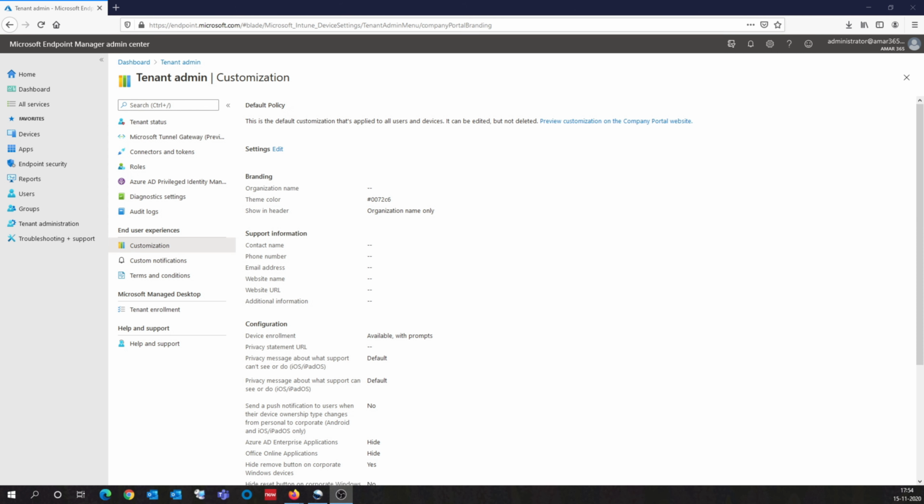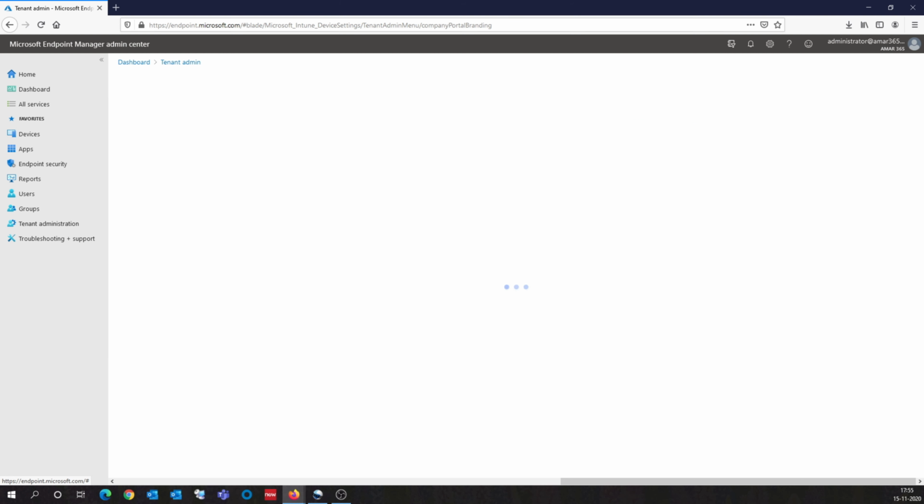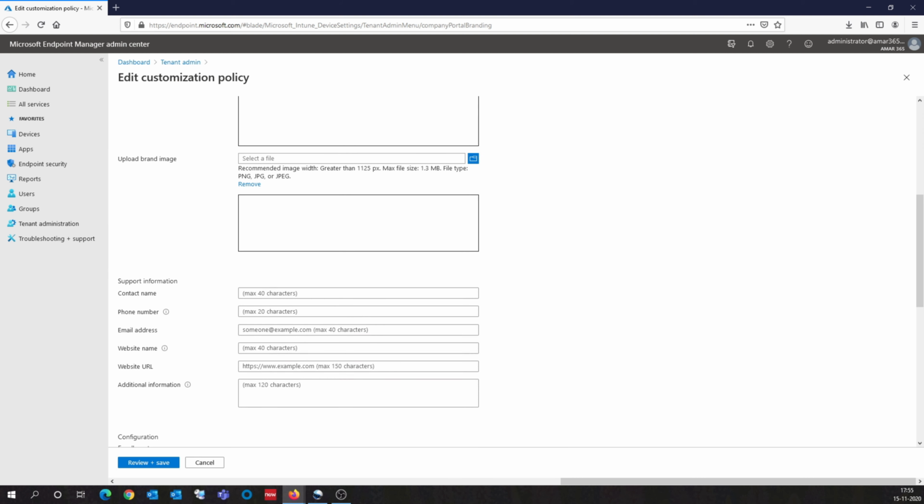Select end user experiences for adding customized values for our organization, which will be applicable on the company portal. So click edit, and from here we can add the icons and branding items, and also we can provide the support information like support phone numbers and mail address for the support team.